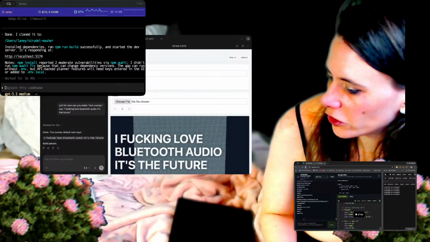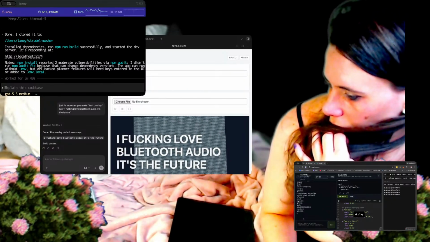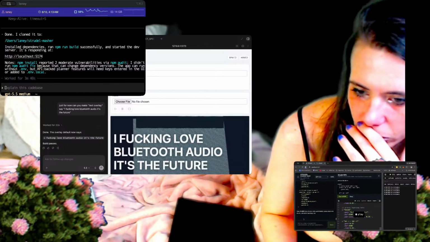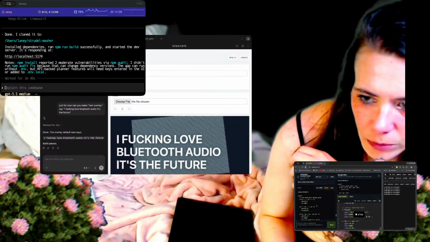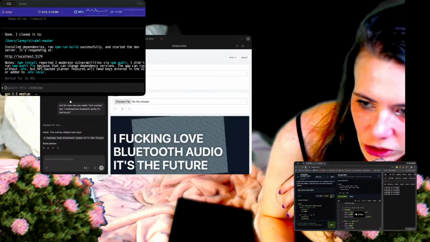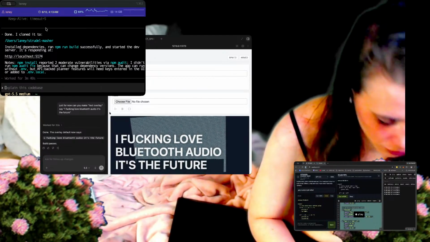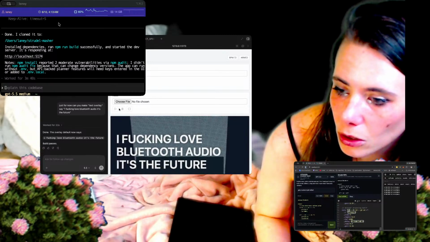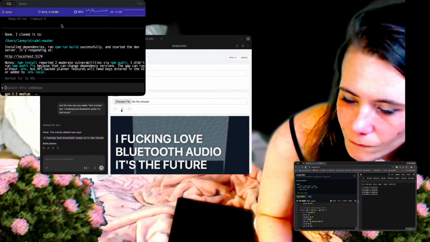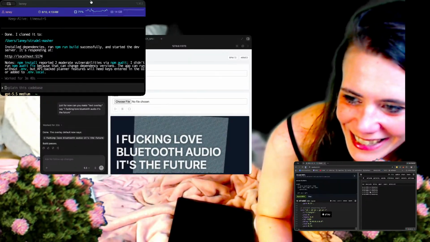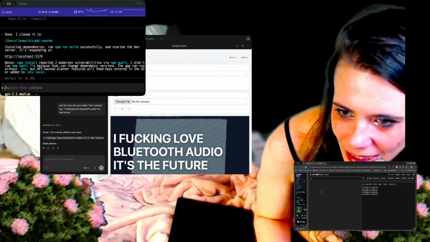Apparently, every time I open the chat, it does silly things to my Bluetooth audio. So I might take a little breaky break and let you guys come up with some suggestions for stuff. Yes, yes, yes. We love it.